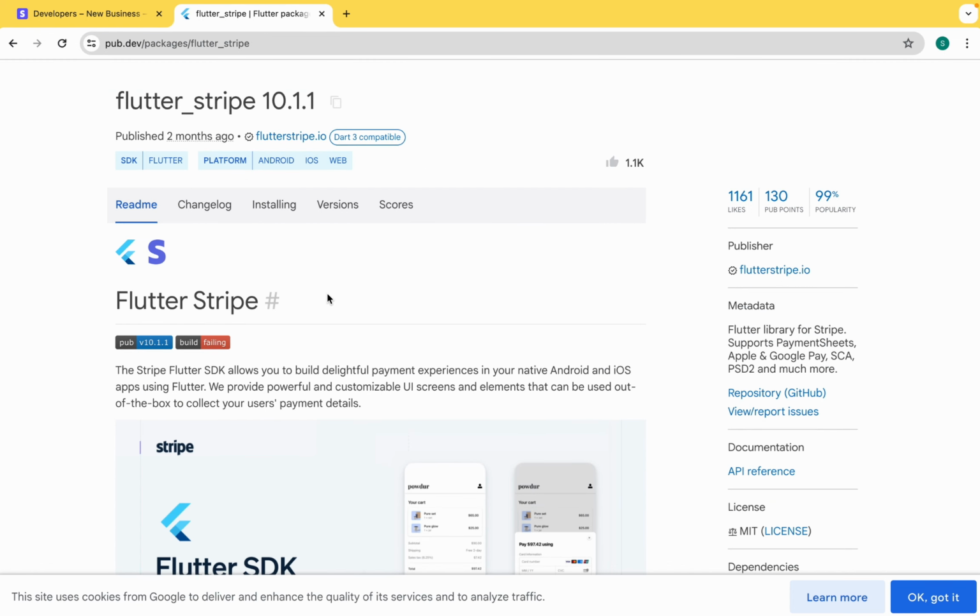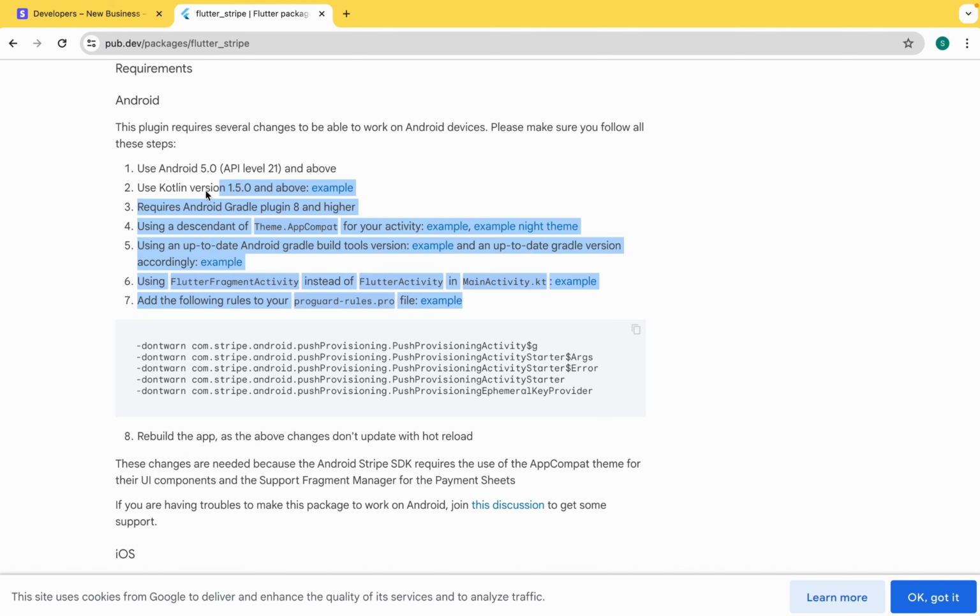So we will move to the readme page and move down, and you can see that we need to add 7 points in Android to run Stripe successfully in your app. So our API level is 21, so I don't need to change anything. Our Kotlin version is above 1.5.0, so don't do anything. It requires Android Gradle plugin 8. I think it is already done.